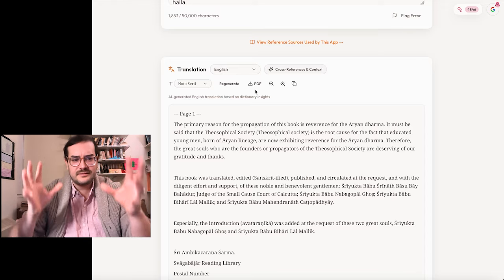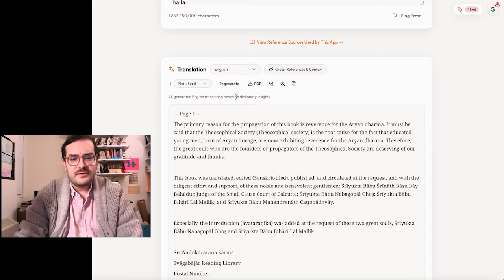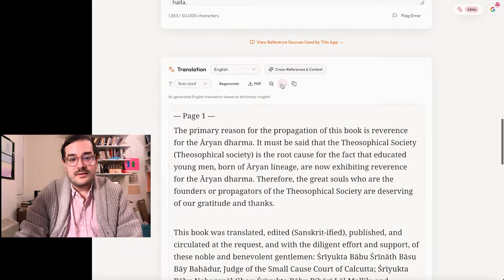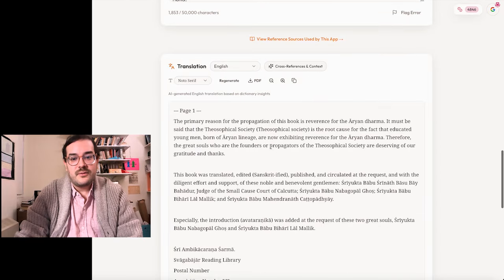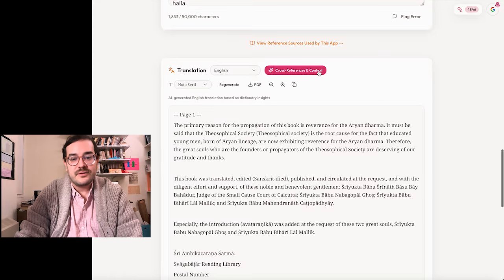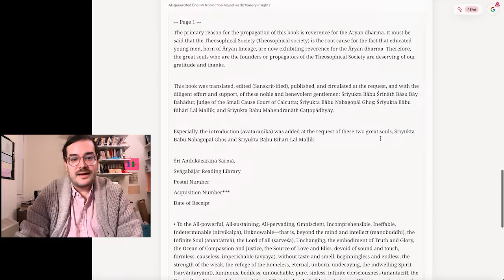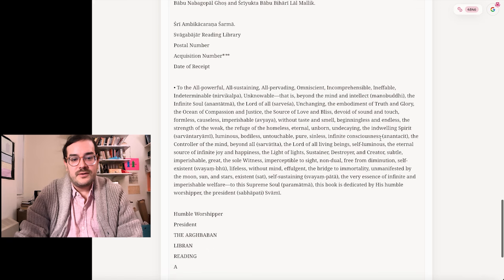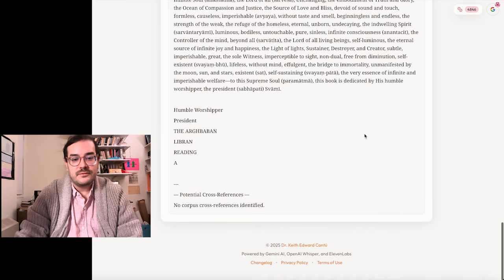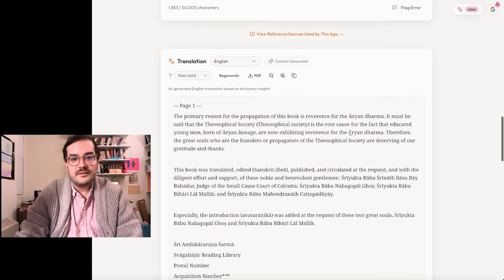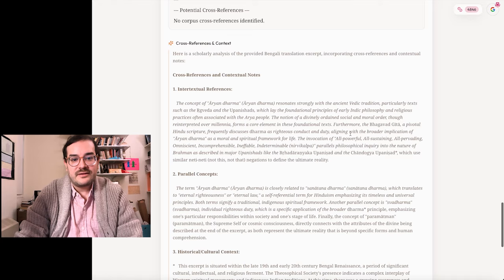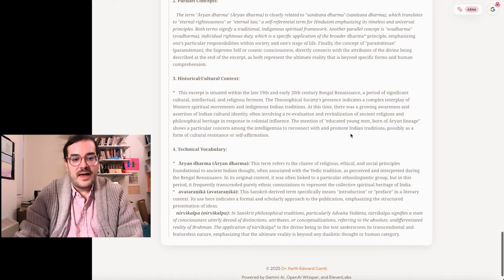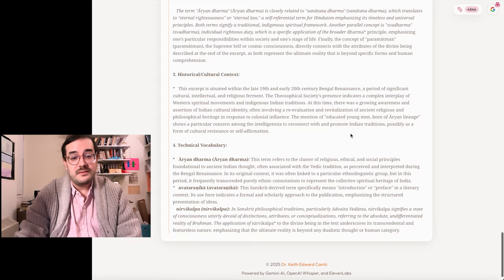You have basically a single translation function here, and you can regenerate it if you don't like that translation. You can zoom in, you can zoom out, you can download it as a PDF. What you can do here is also click cross references and context, and this will give you, if you scroll down to the bottom here, once it generates, a sort of contextual description, and I'm updating these to make them more accurate.